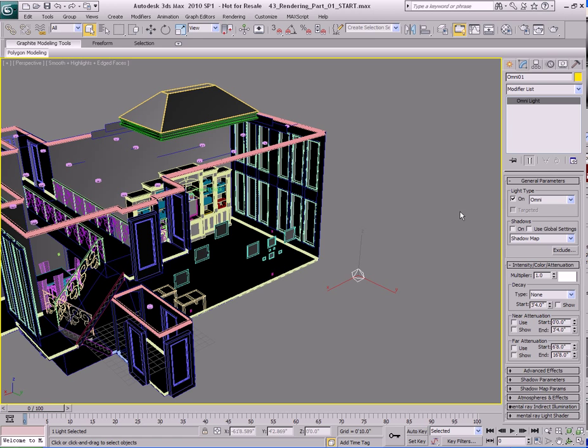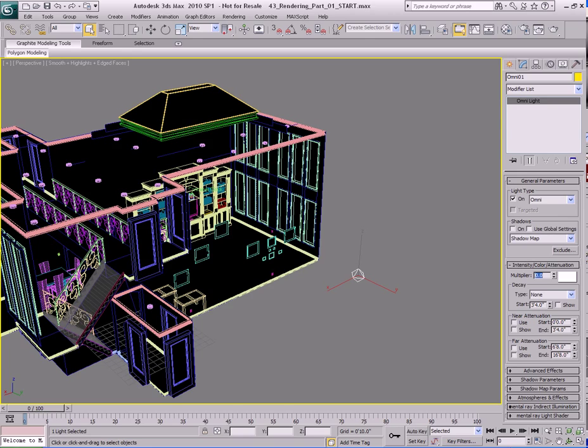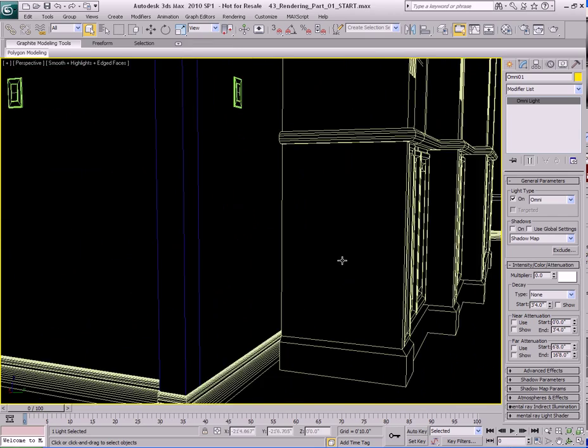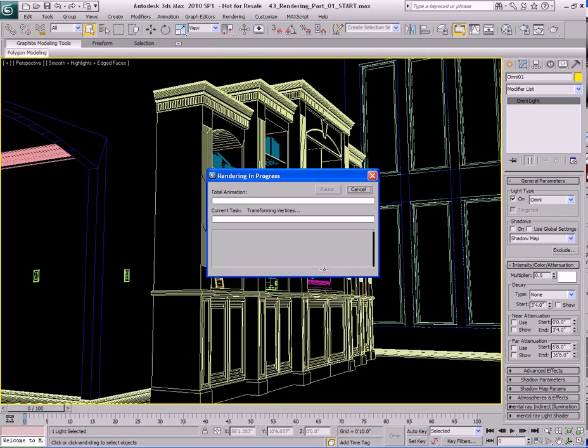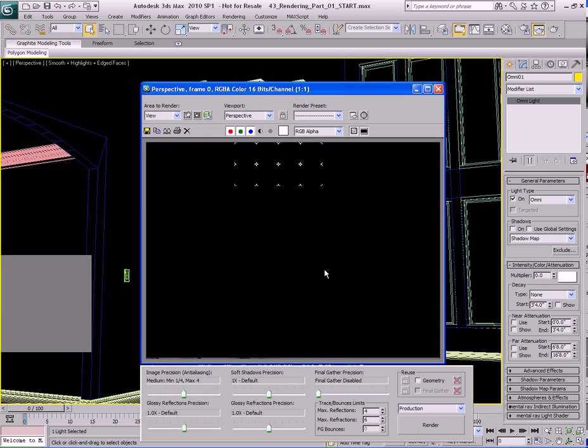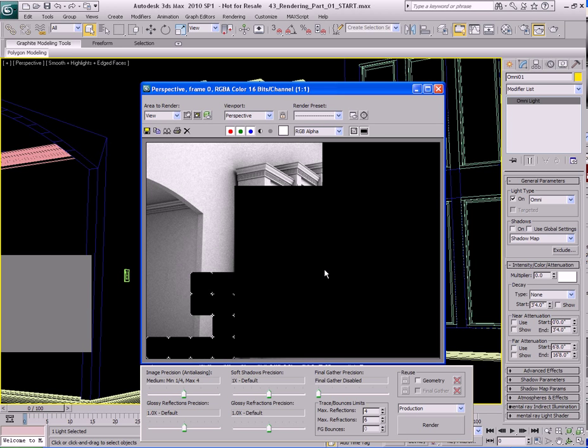Now I'm going to go to its Modify tab here, and I'm going to go down to the Intensity and Color Attenuation parameters and take the multiplier and place that at 0. Essentially, what that does is it turns the light off. Now if I go back in my scene and I render this out again, I should get a totally different result, and you can see that I do.